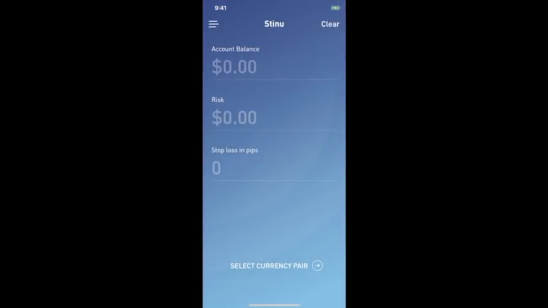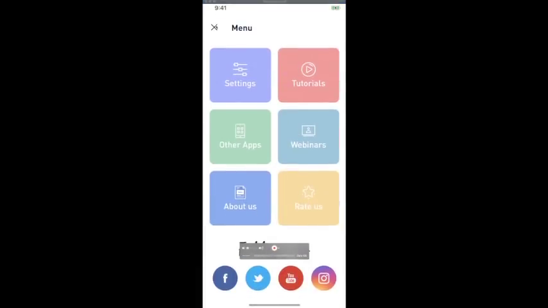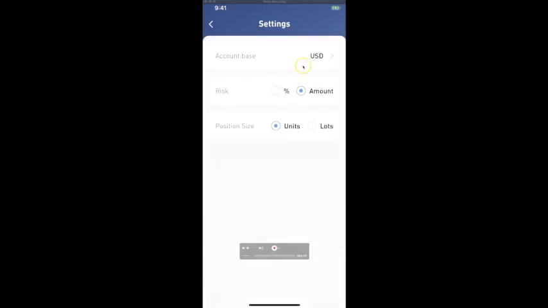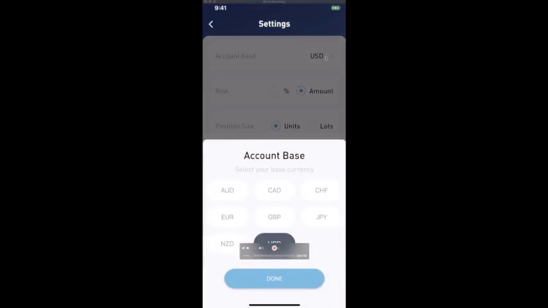Now, on your first screen on Stinu, you're going to see a few settings: account balance, risk, and stop loss. Before you do that, you want to click on the menu up here on the top left and click on settings. Once you go into settings, you want to choose what your account base is. Now we have multiple different options to choose from, whether your account's in Aussie dollar, CAD, Swiss franc, euro. For this particular example, I'm going to do US dollar.